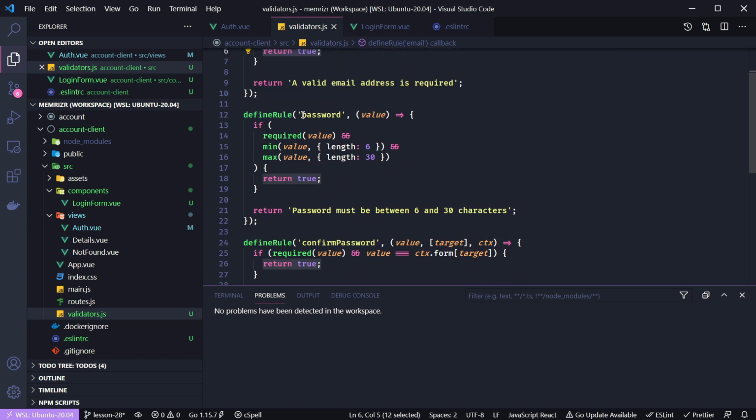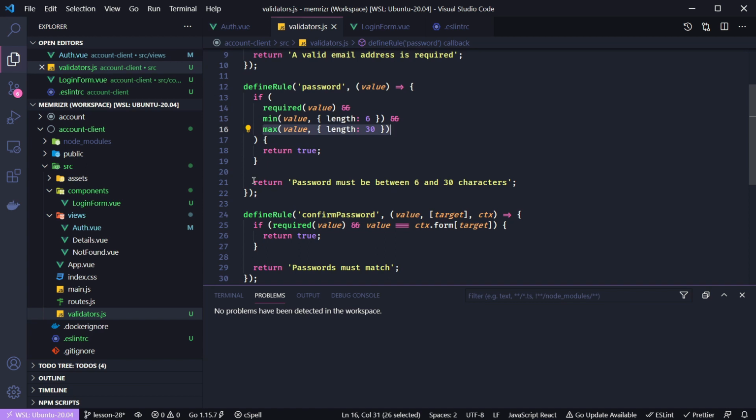For the password, we do something similar, that it's required and that its length must be between 6 and 30. Otherwise, we return this handy dandy message. And the one that's a little more complex is this confirm password. So the value is the value like the user enters in the input. So we want to make sure that's required. This target is actually defined in the template. So in the template, in our confirm password field, we'll put a colon and then the name of the password field we want it to match.